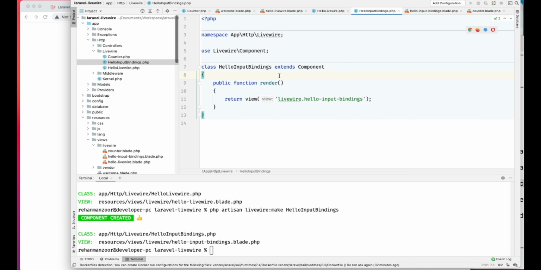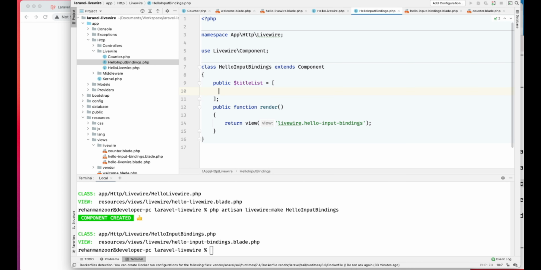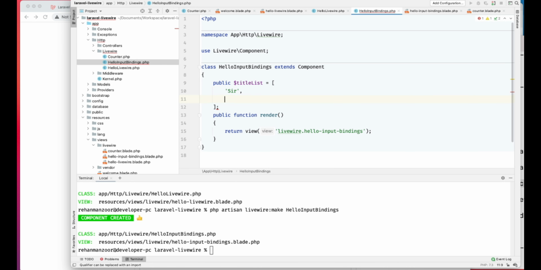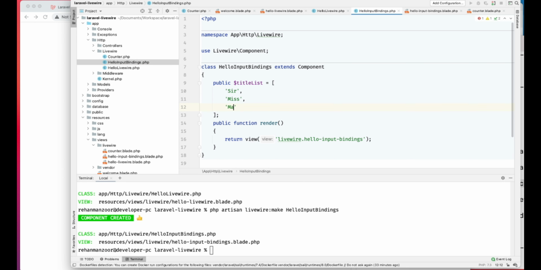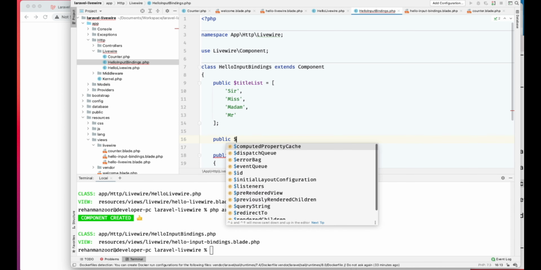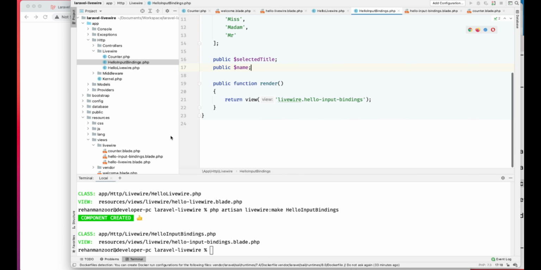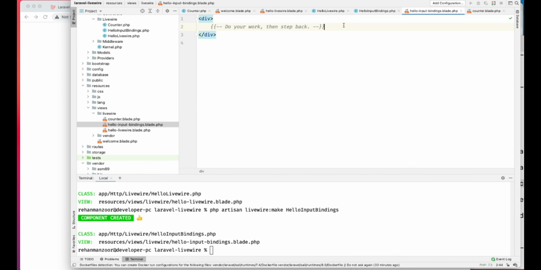Okay, let's go ahead and put some titles here. Let's name this title list: Sir, Miss, Madam, and Mr. Okay, and let's create a variable selected title, which will default to null, and then there is a name. Okay, so now we'll go to hello input bindings and try to understand this.